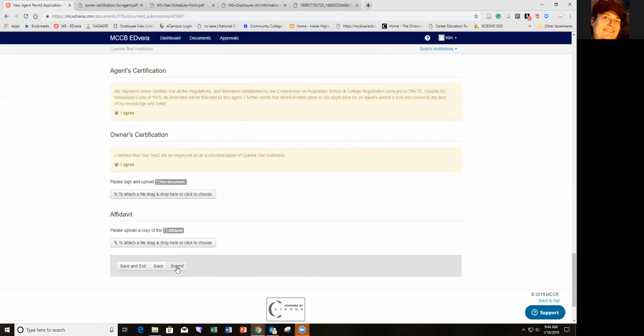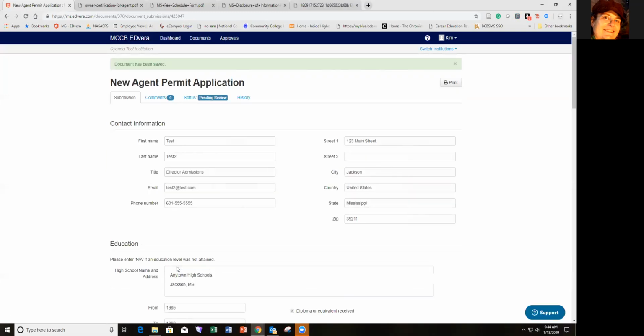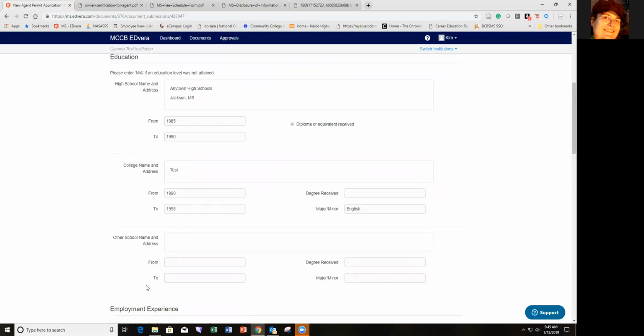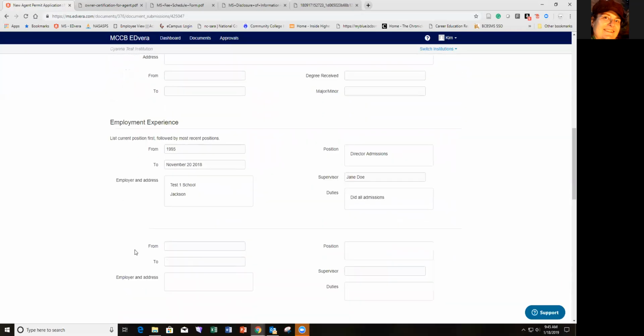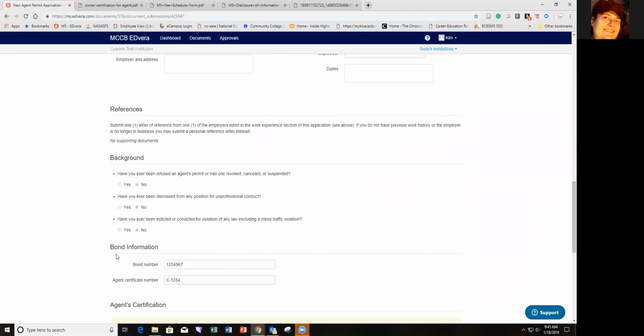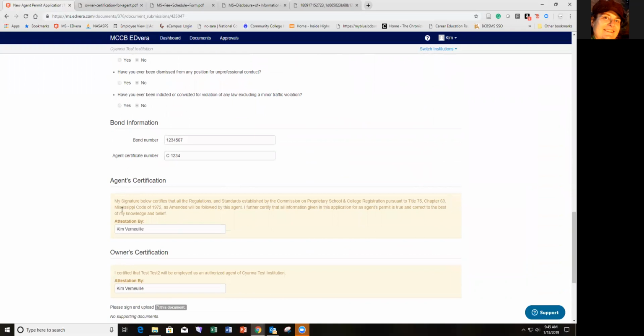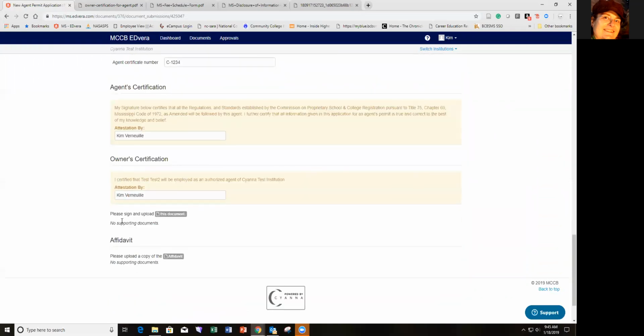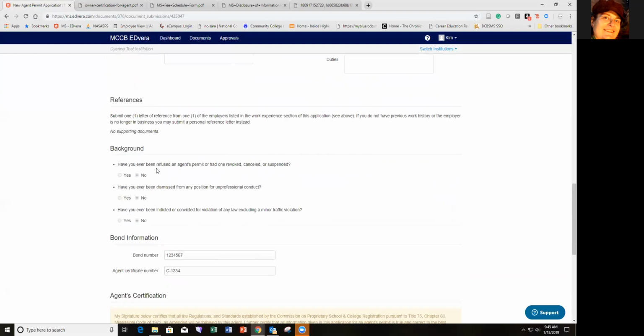And then you are going to hit submit. That information is then submitted to me, and I will review it. And if there are any questions, you will get a comment back from me. Now, you can also, once again, send me a comment on this information of what you're going to be doing. Please make sure that you fill in every section that is applicable to this specific individual, including the reference letter. That must be in there. The agent certification must be attached, as well as the owner certification for the application to be complete.